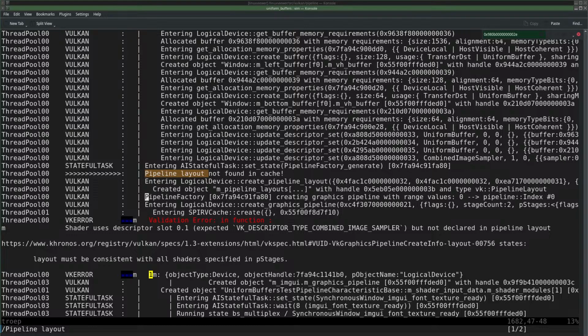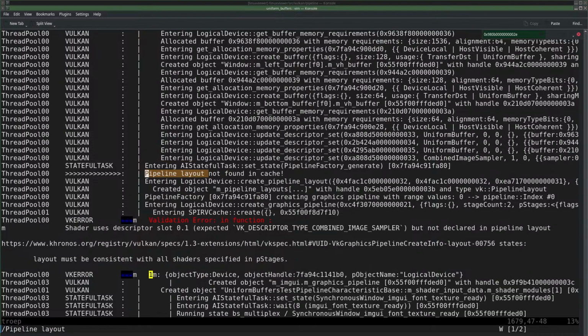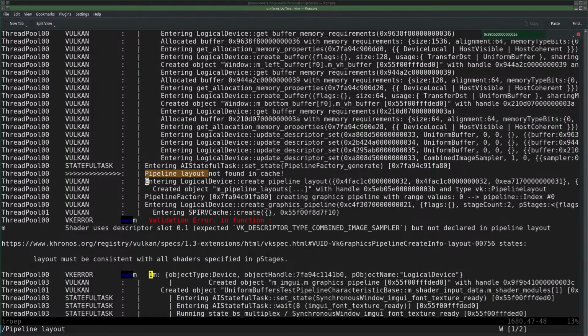Anyway, how many others do we have? Here's another one. Found in cache. Now this I would understand. If it finds it, that cannot be correct. Yeah. There's two of them. The first time it doesn't find it, and the second time it does find it. But my pipeline layouts are different. So something is horribly wrong. But I already get a validation error the first time. What the hell?